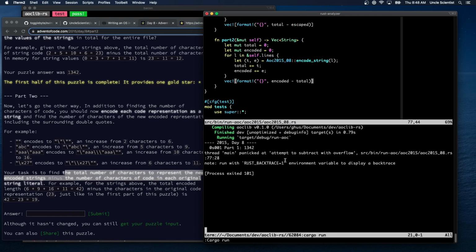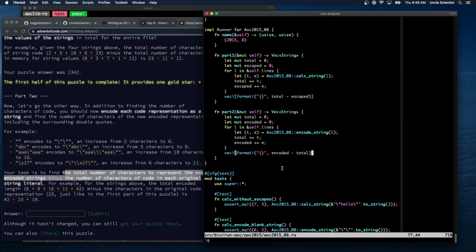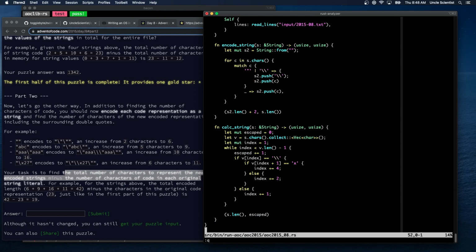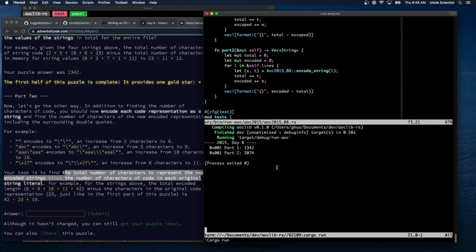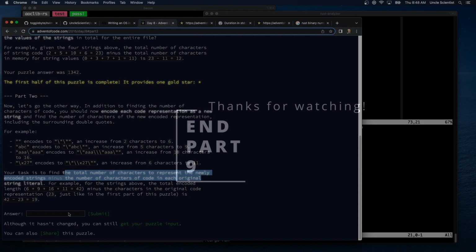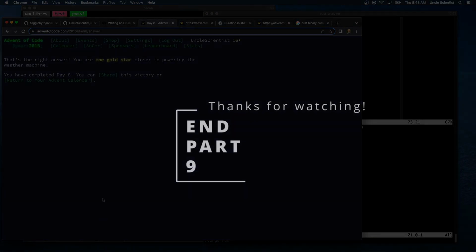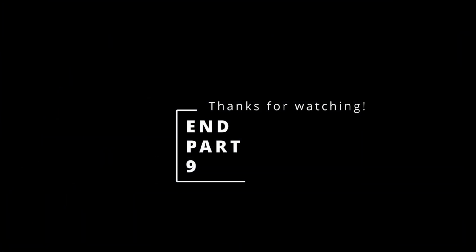Of course it panics. Attempt to subtract with overflow. So that means our encoded is smaller. Oh, I have it backwards up here. That's why. Okay, yeah. So this should be encoded and total, like that. 2074. That's the right answer. Okay, so that's nice.